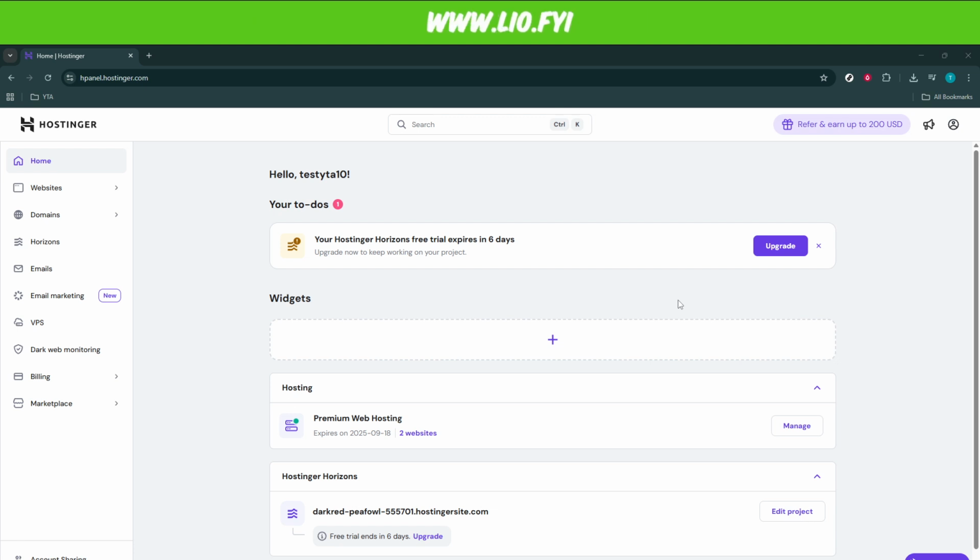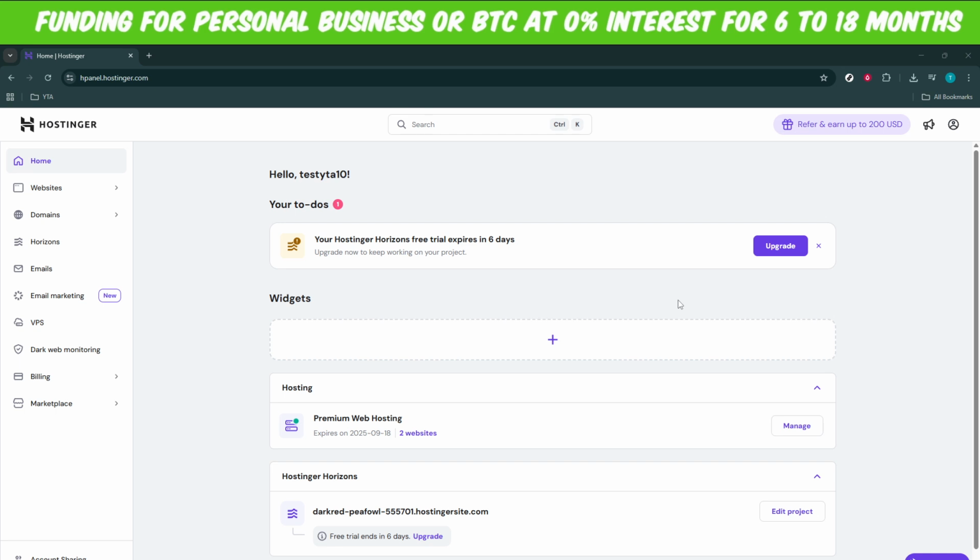So fire up your browser and head over to hpanel.hostinger.com. Once you're there, you'll want to log into your account. If you haven't set up an account yet, you'll need to do that before proceeding, so hit the sign up button and follow the prompts. After signing in, you'll arrive at your account dashboard.